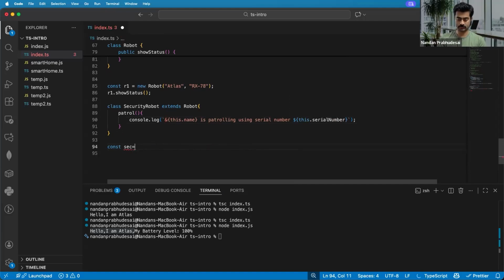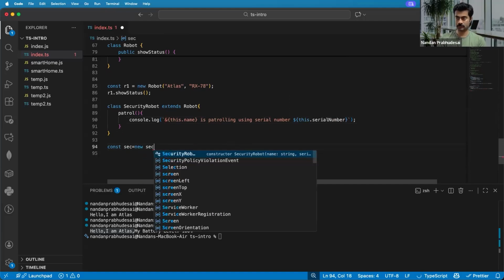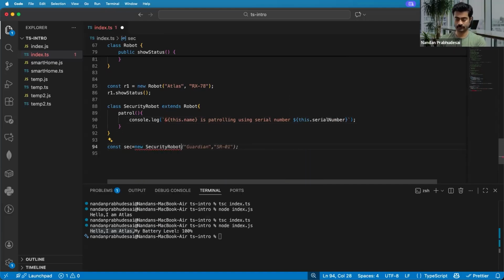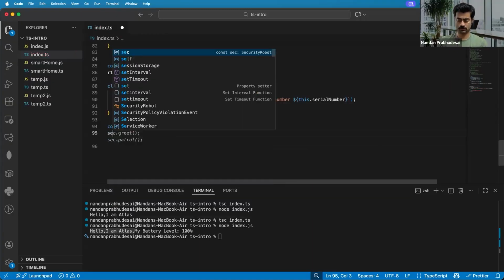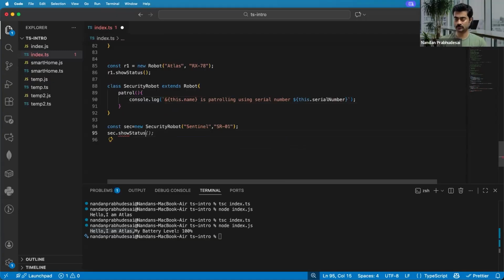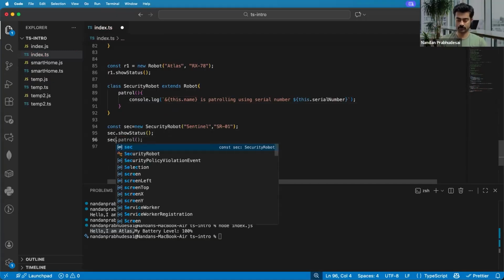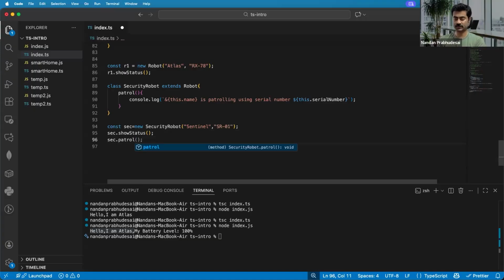Security is equal to new security robot. Let's call him Sentinel and pass a serial number. Let's call dot show status, which is from the base class, and let's call patrol, which is specific to the security robot class.